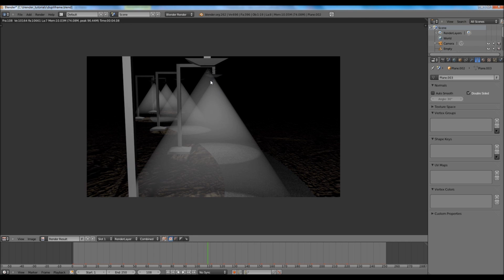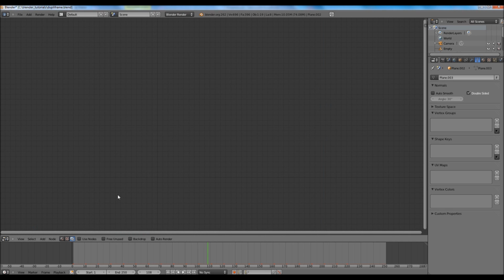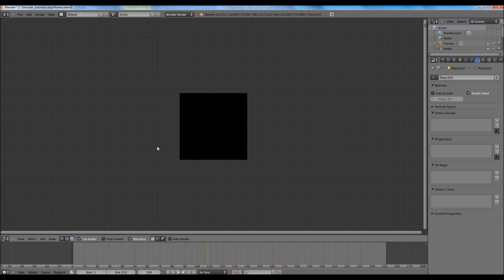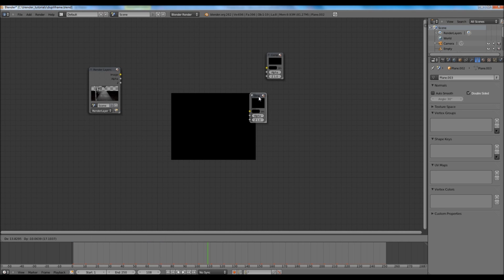Okay, I think we can just add some basic nodes to turn this light into something more yellowish. So select the node editor, select compositing, choose use nodes, and select the backdrop. Add our input, which is render layers, and then choose output, which is the composite, and then output viewer, and connect the dots.